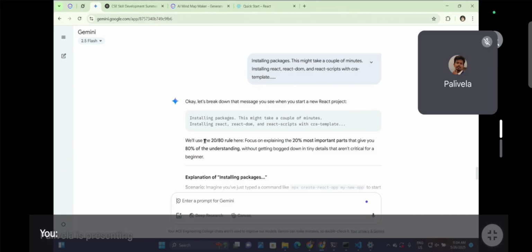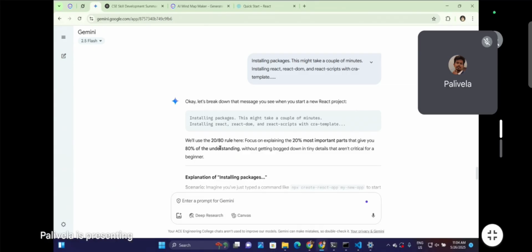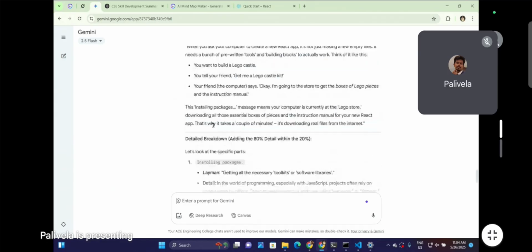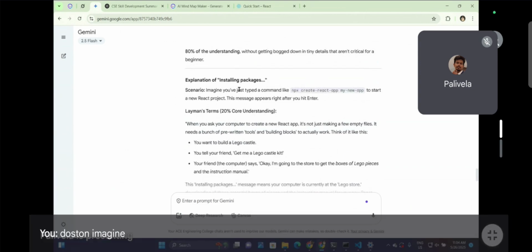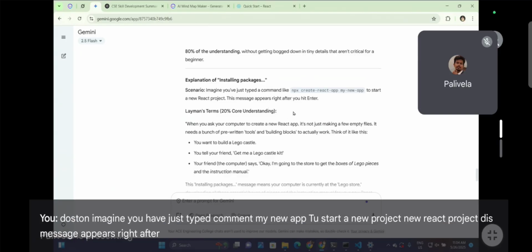We'll use the 20/80 rule. Focus on explaining the 20% most important parts that give you 80% of the understanding, without getting bogged down in tiny details that aren't critical for a beginner. Explaining installing packages. Scenario: imagine you have just typed a command like npx create-react-app my-new-app to start a new React project. This message appears right after you hit enter.